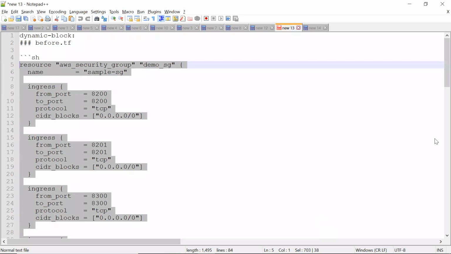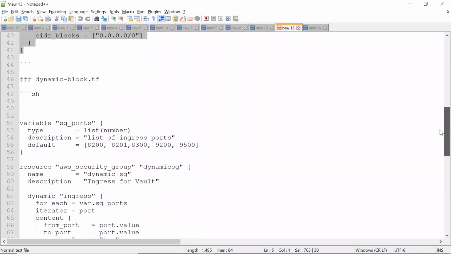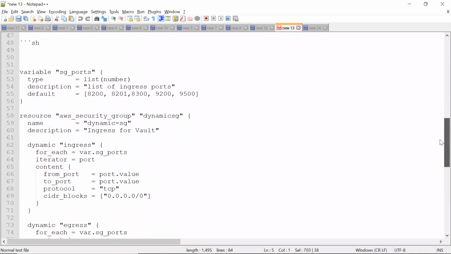Just to make this small thing work, I wrote approximately 42 lines of code. If I was using a dynamic block, the same thing could have been done dynamically, something like this. If you see carefully, the same thing is happening. The resource is AWS security group. Here I'm giving the name as dynamic SG. I'm giving an ingress rule.